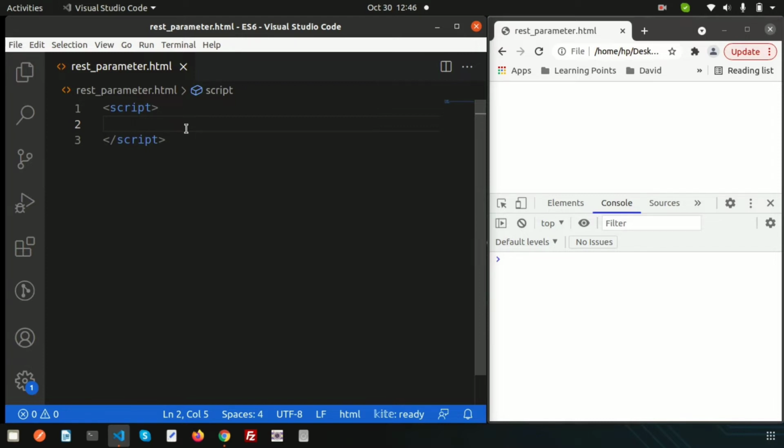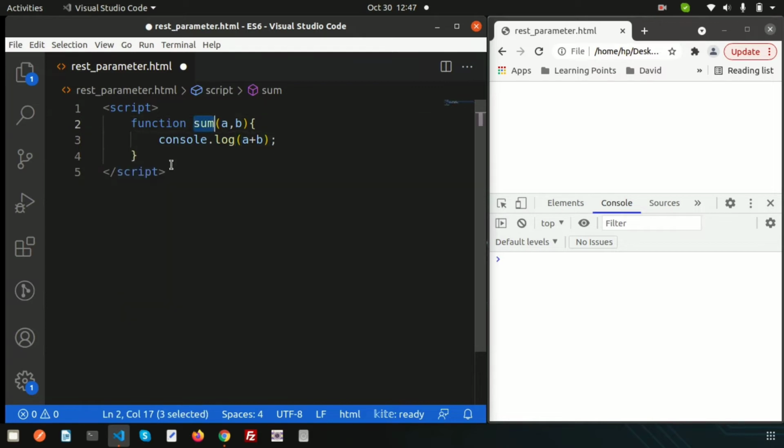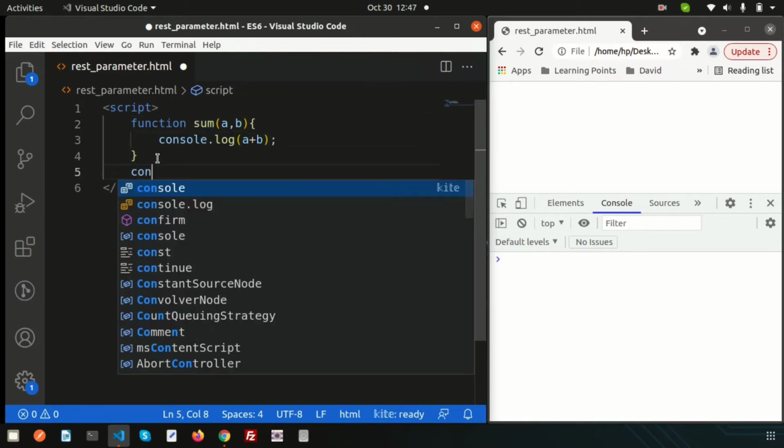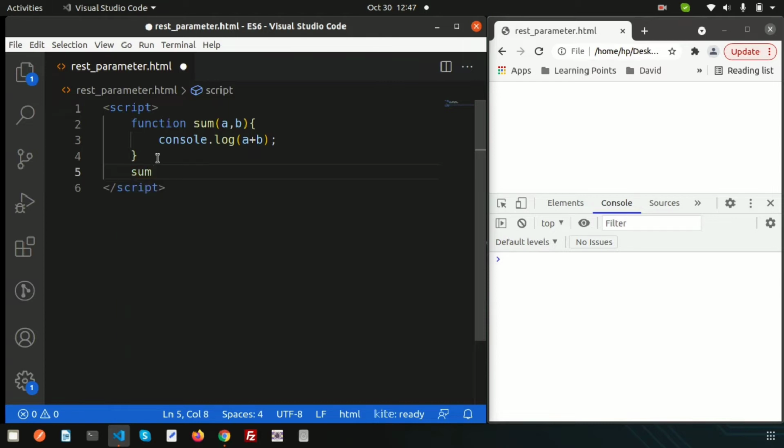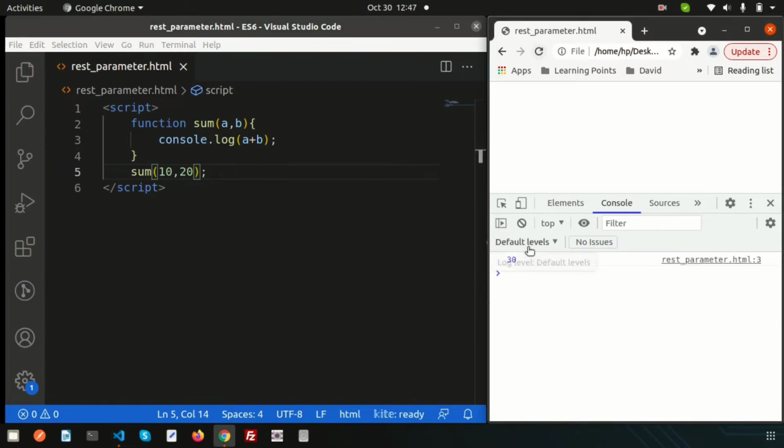So suppose in simple JavaScript I'm creating a sum function. Let's write function sum, okay? And if I just want to sum something, I write console log and print the value of a plus b. We get the a and b values from the parameters, and let's call this function from outside of the function. So sum, for a I am passing 10, and for b it's 20. Let's console these things. So we are getting 30.